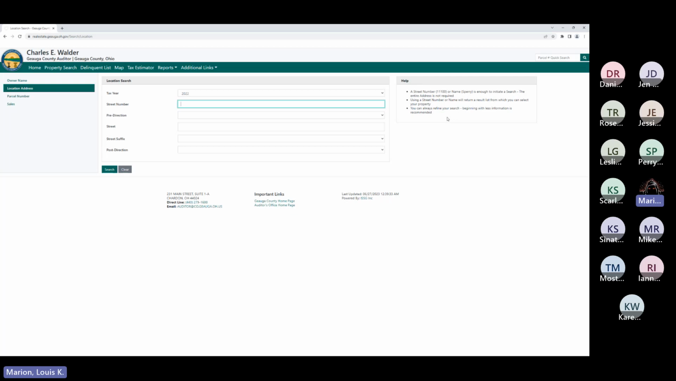The entire address is not required. And while the information boxes are there for you to put the full information in, giving less is always going to give you better results.